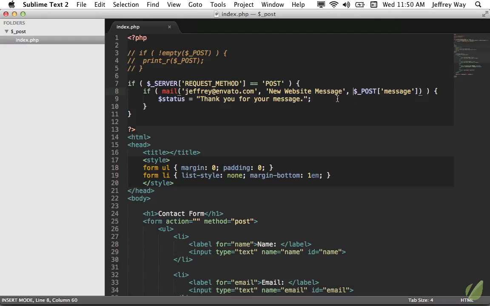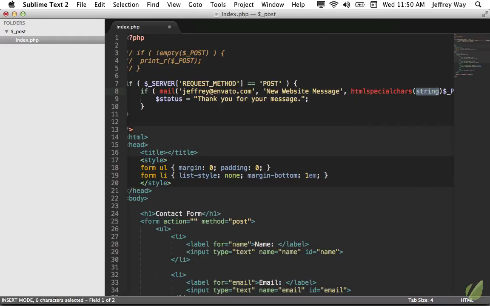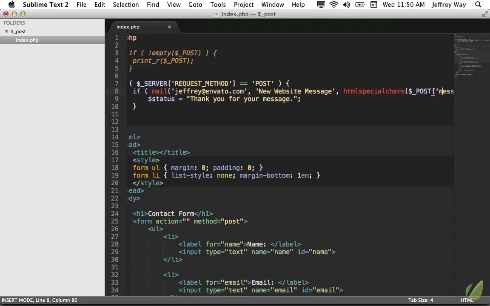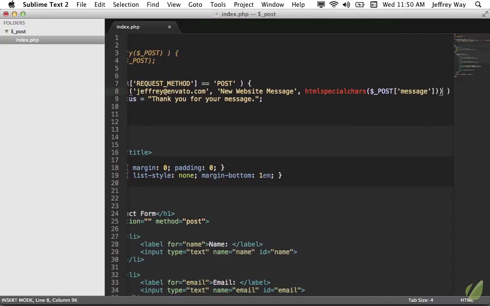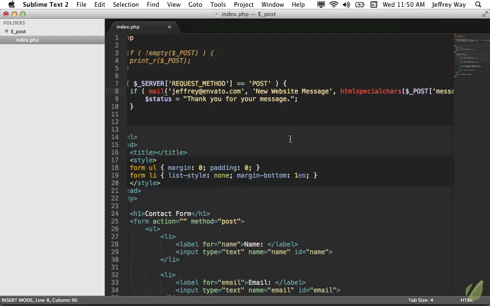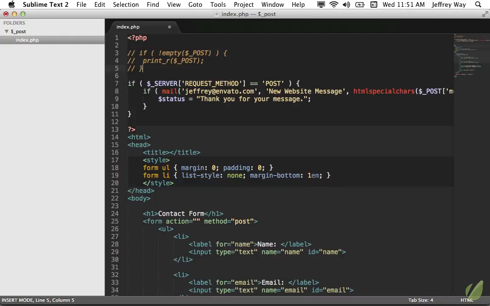So for some homework, I would like you to expand this. So right now, you'll also want to run this through htmlspecialchars, of course, but I want you to expand this method even further. So you will include the user's email as well as their message. Have some fun with it.